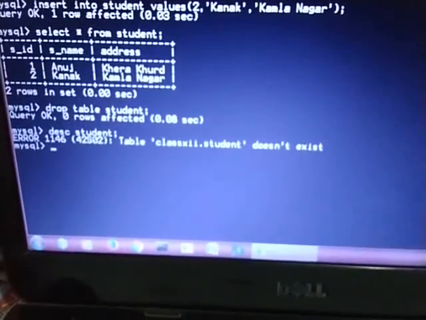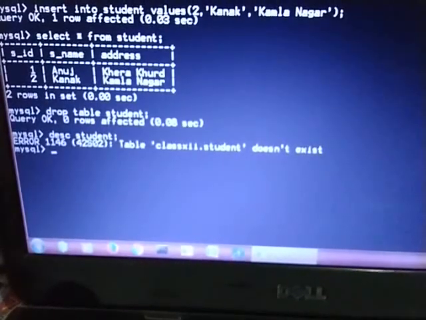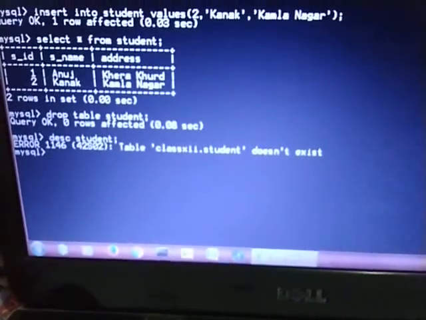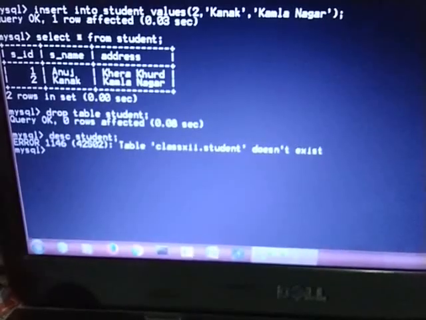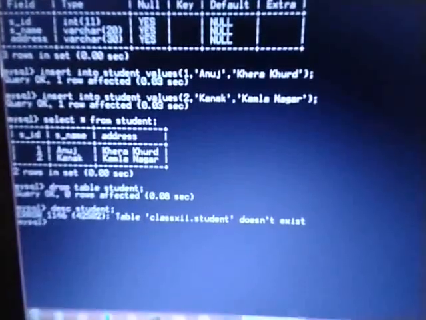So from the DDL part we have covered create, alter, drop, and from the DML, data manipulation language, we have covered insert, update and delete commands. Fine. So some questions we will discuss in the next session based on these commands.